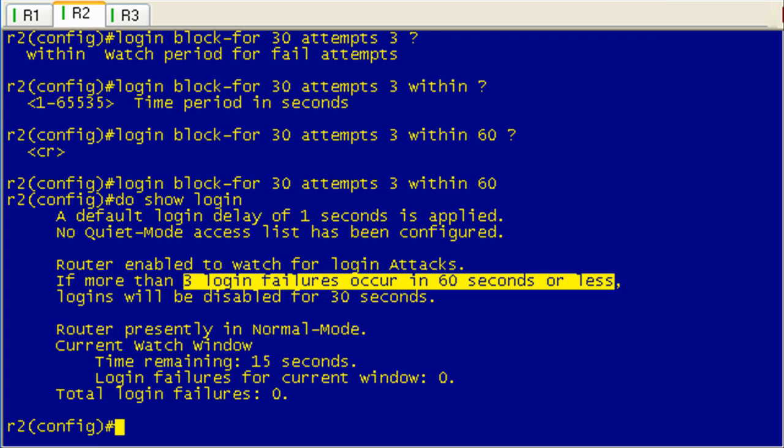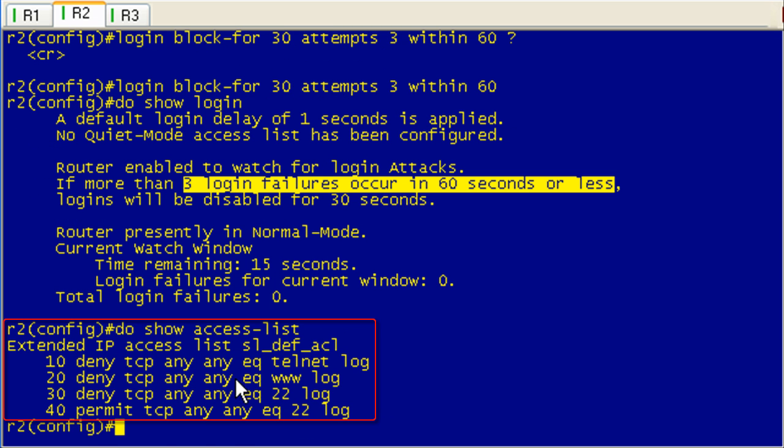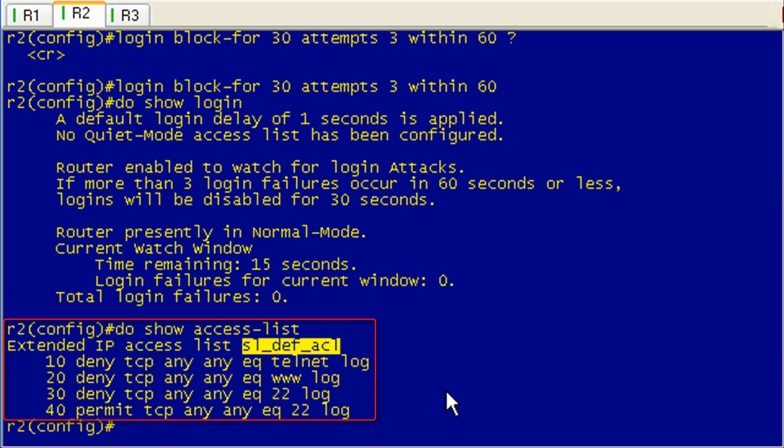While we're here, I'm going to issue another do command. Remember before we started this configuration, we issued this as well. We wanted to see what access lists were configured on the router, and there were none. So let's see if that's still the case. No, it's not. If you looked at the theory video, we went through SL_DEF_ACL quite a bit. Basically, this is how login blocking does its magic.